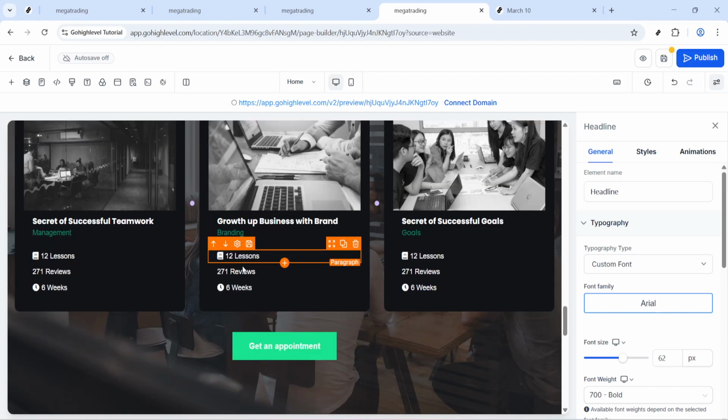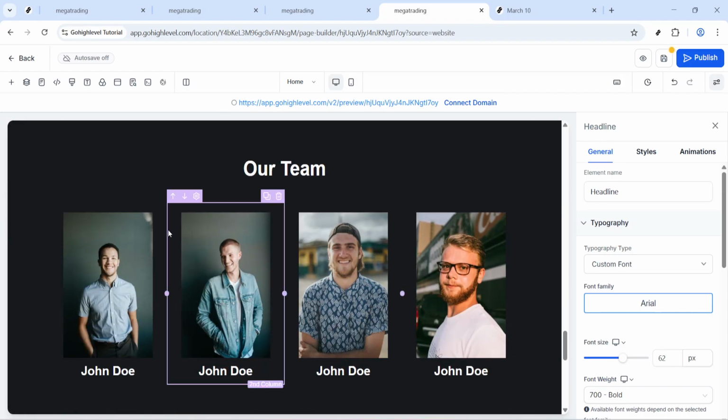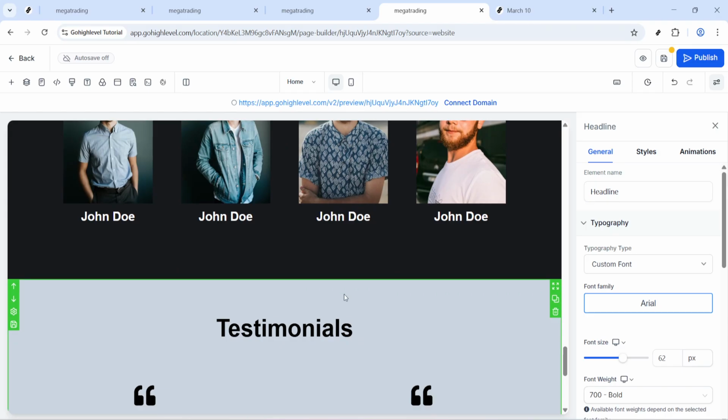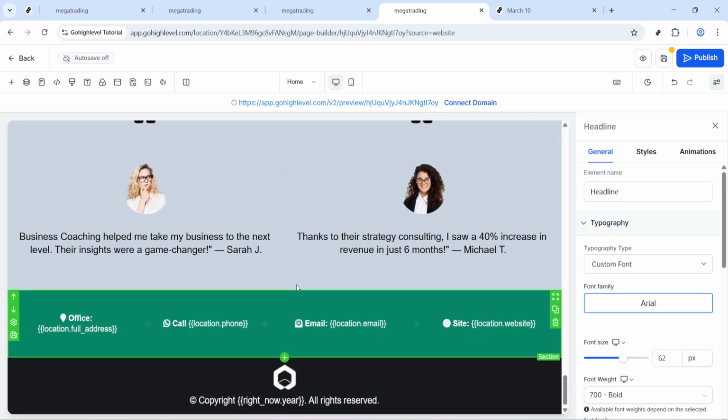In the FAQ, replace generic items with the top questions you actually get about level, time commitment, and outcomes. As you go, check the mobile view in the editor to make sure headings wrap well and buttons are easy to tap. When everything looks and reads the way you want, click Publish.